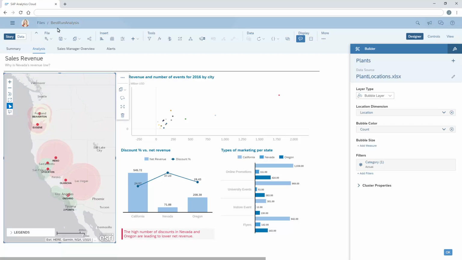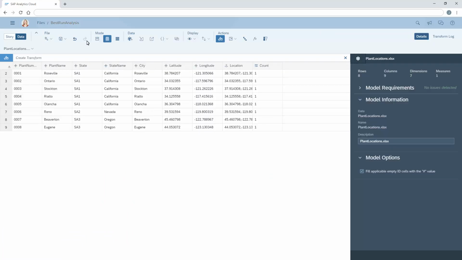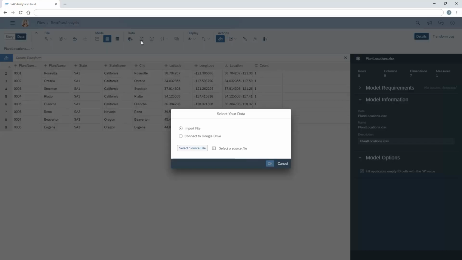We need to switch to Data mode and open the grid view. From here, we can re-import the data. We can import from a local file or Google Drive. We'll navigate to and select the updated spreadsheet.